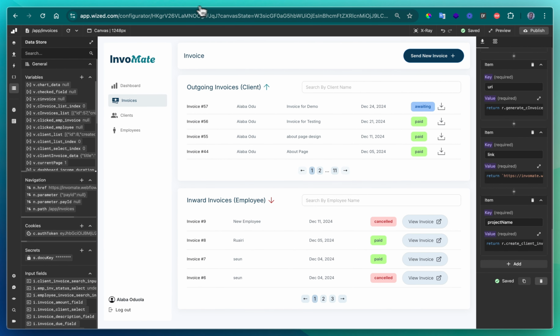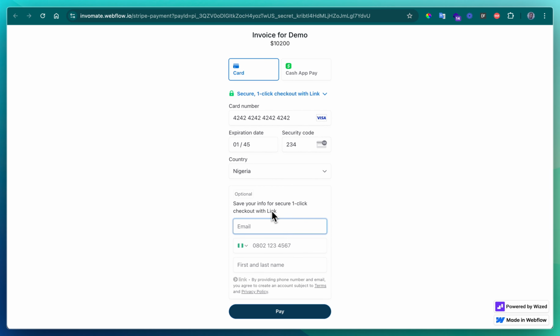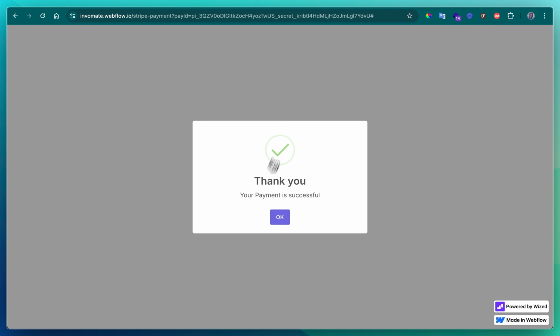Okay, so now let's go back to our payment page. So we've looked at how it's been set up inside of Webflow. We have a div block that we're using to mount these Stripe elements onto. And now let's make a payment. I'll be using the Stripe test card, 2045. Let me make a payment. Okay, the payment is successful.